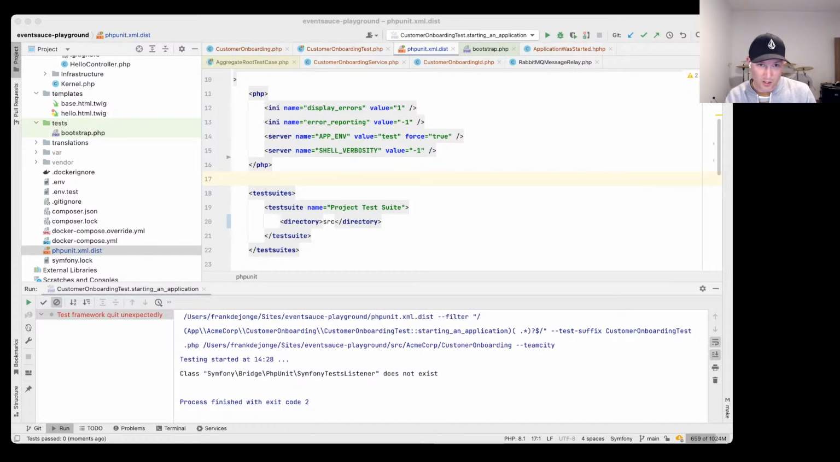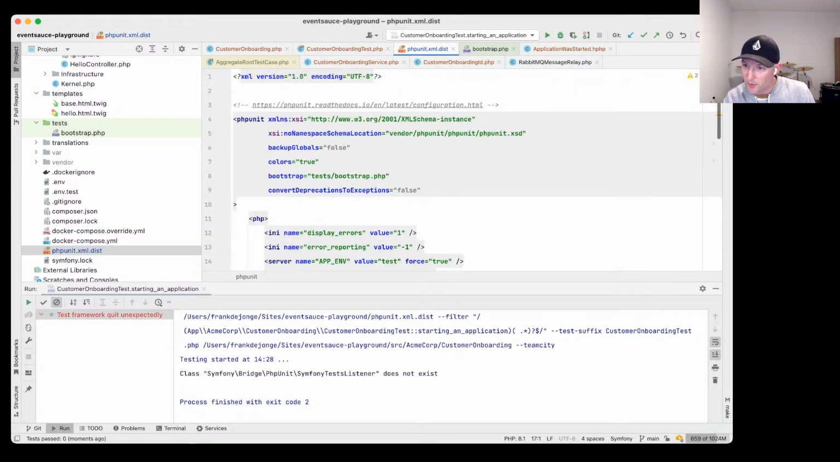If anybody has any suggestions why this is popping up. Yeah, I agree with you, Matt. It is a source of pain and frustration. All right, you know what? I'm just going to say vendor autoload, then see if I can run it then.